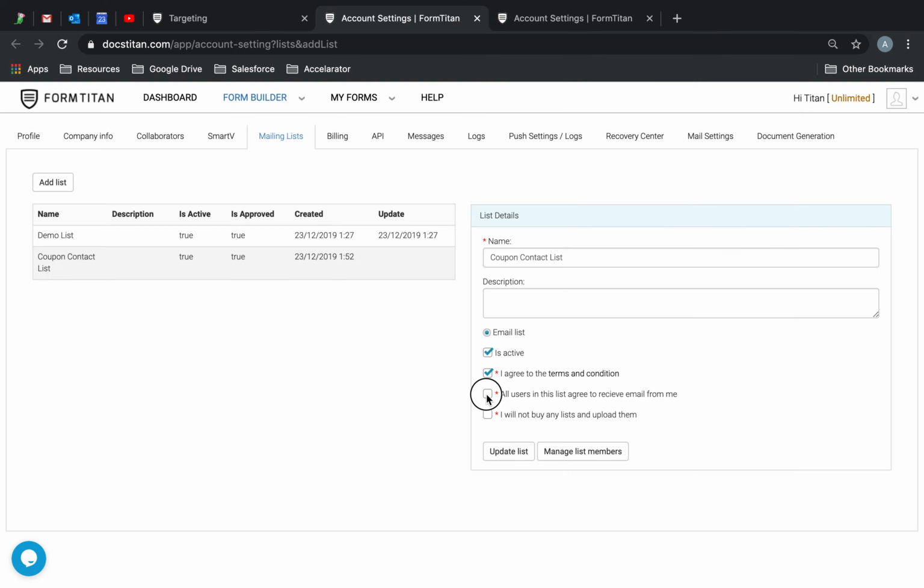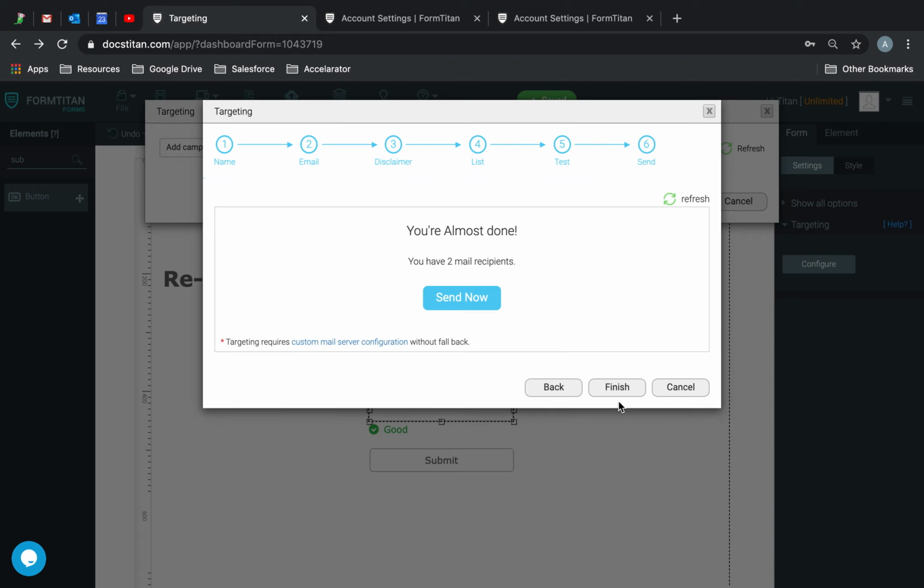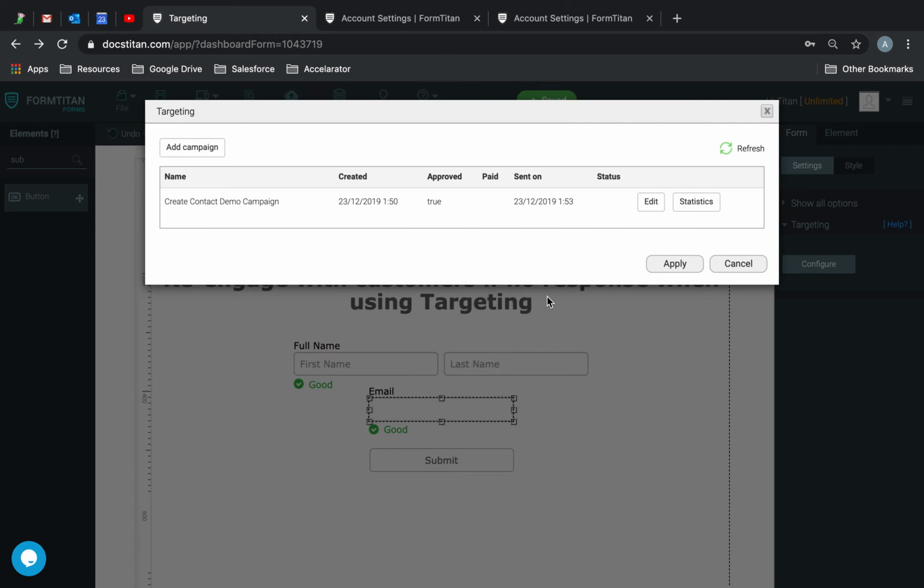I can now make sure I check all the conditions, say update list. It's been updated. Now back here, I'll give this list a refresh again. And I'll say allow your list member to submit this form once. Okay, click next, and now I can send. So now I'm going to go ahead and send, and it's been sent through.